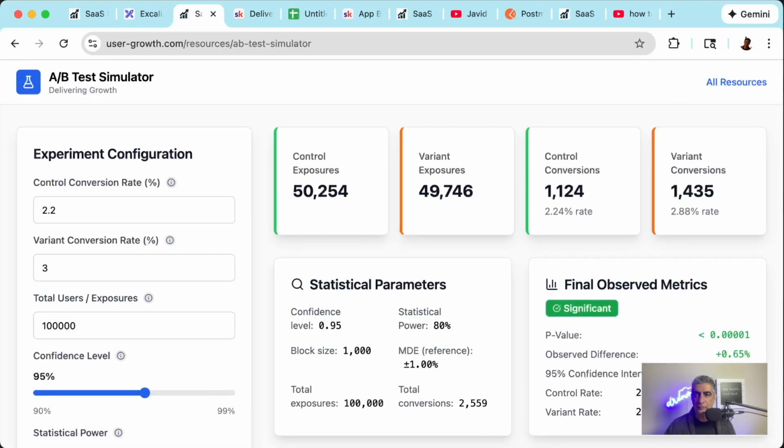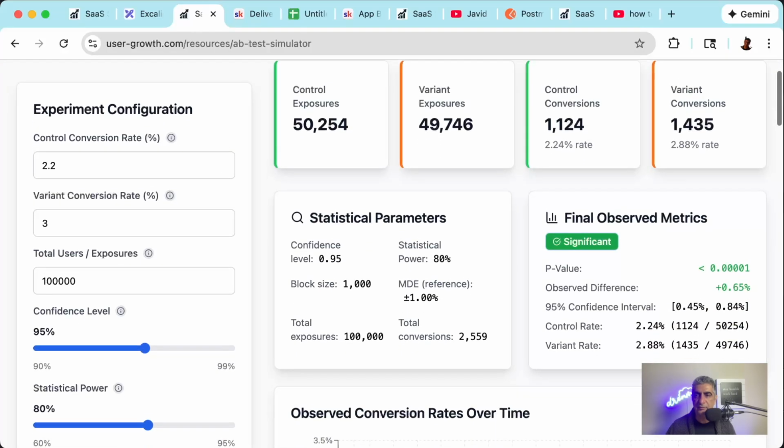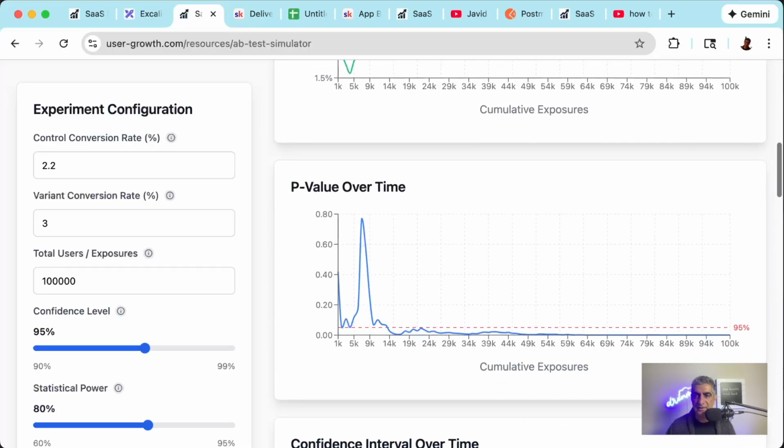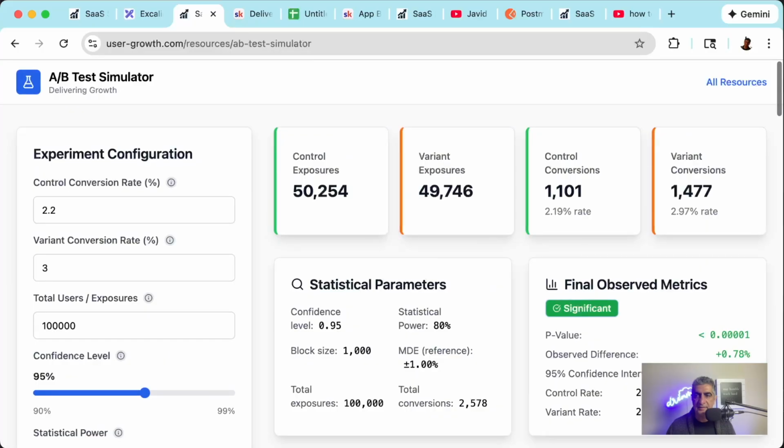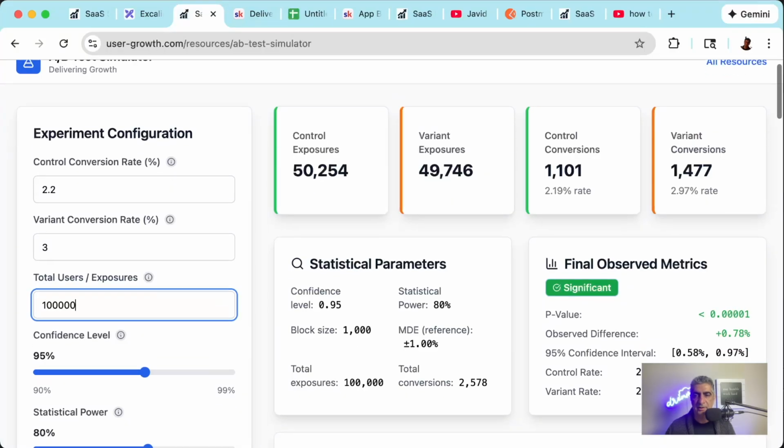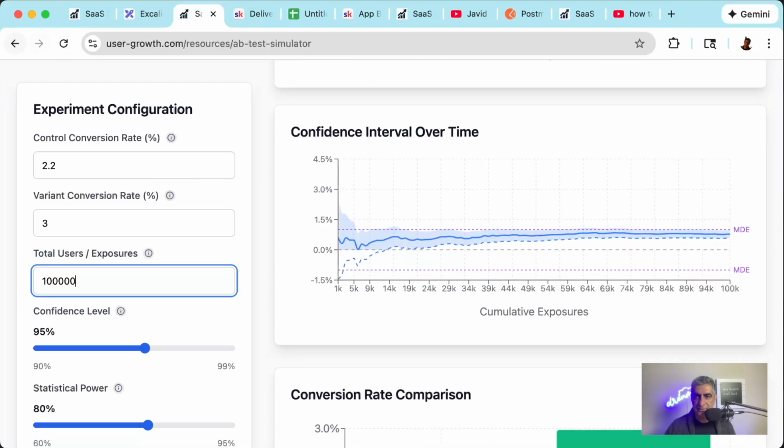A great way to use this simulator is during the design phase after you've calculated your estimated sample size for an experiment, and then you plug it in here and run it multiple times. If you intermittently see the experiment be significant and non-significant after the simulation runs, then potentially you need to run the test longer. Sample size calculator.